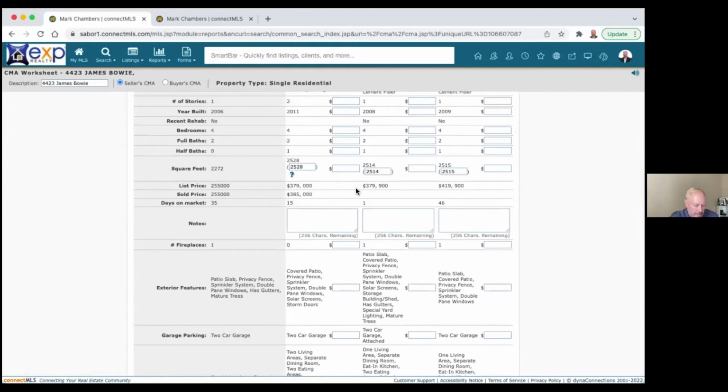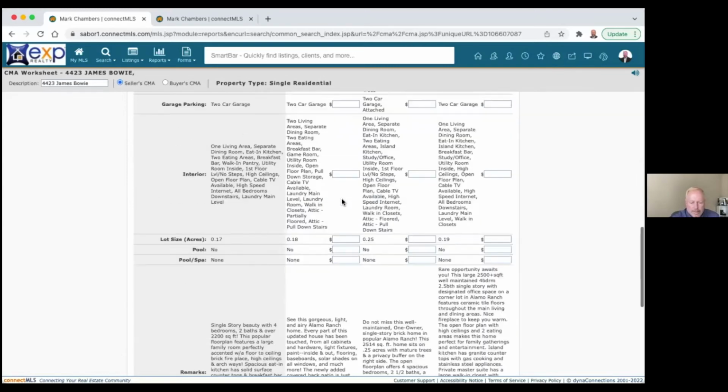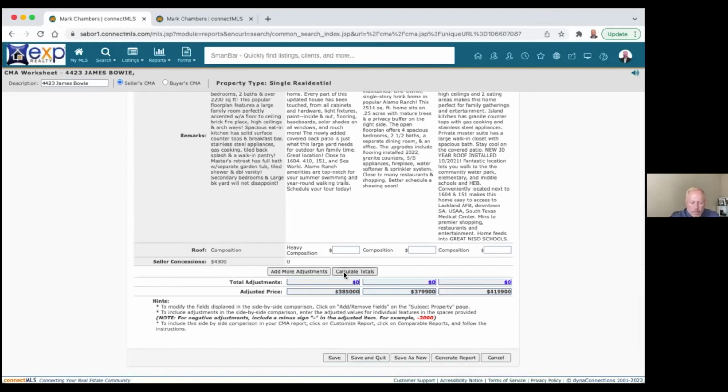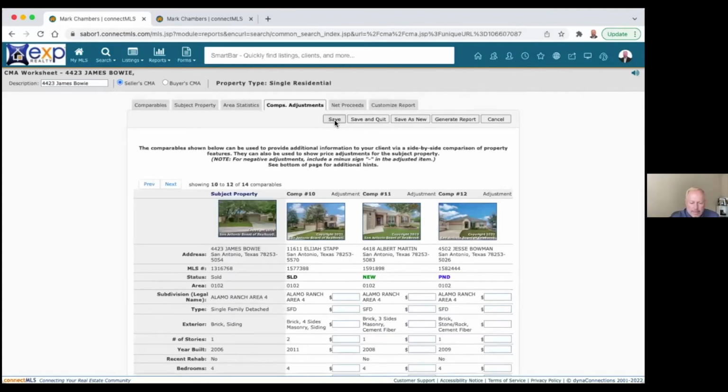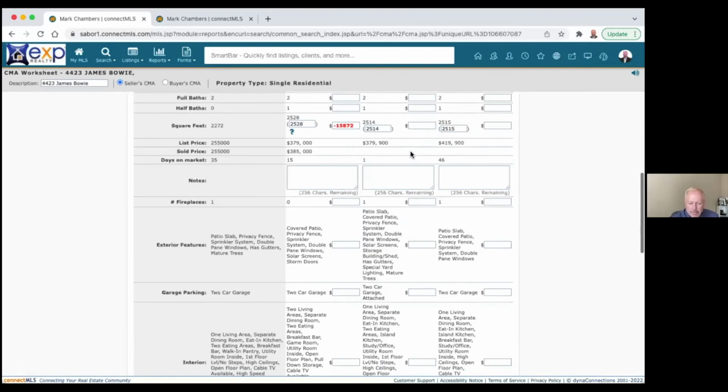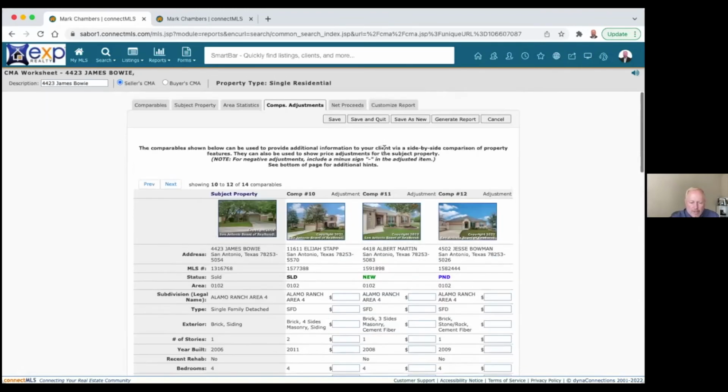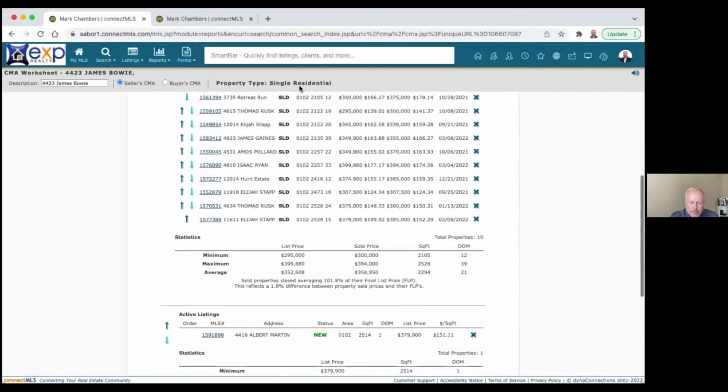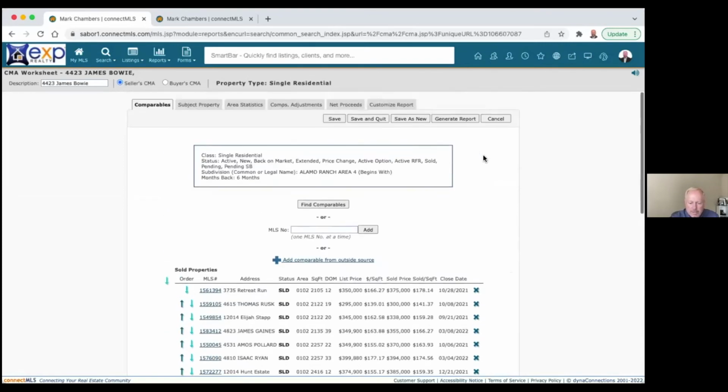2528 minus 2272 is 256 square feet times 62. And this one we bring down minus 15,872. Okay. You could, if you wanted to save, you could stop right there. Now you've got all these comps right here. You have all these comps adjusted by square footage.